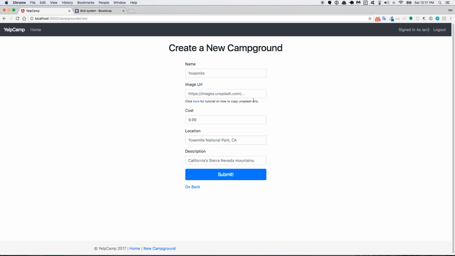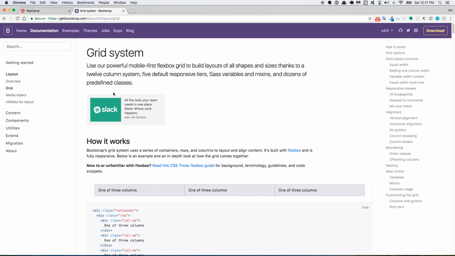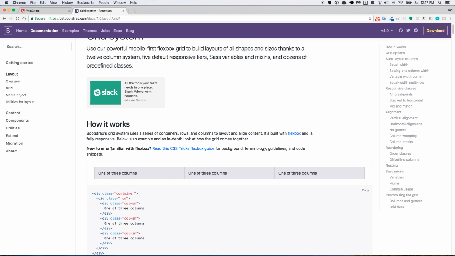Okay, so what I'm looking for is a slim column centered in the middle of the page. So let's see if we can get that working. It even says here, if you're new to or unfamiliar with Flexbox, then you can go through their guide. So if you have some time, I definitely recommend doing that because Bootstrap 4 does use Flexbox.